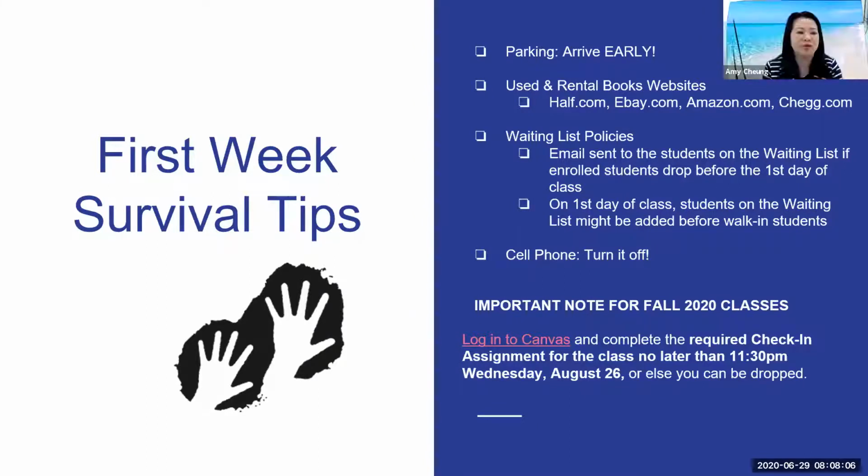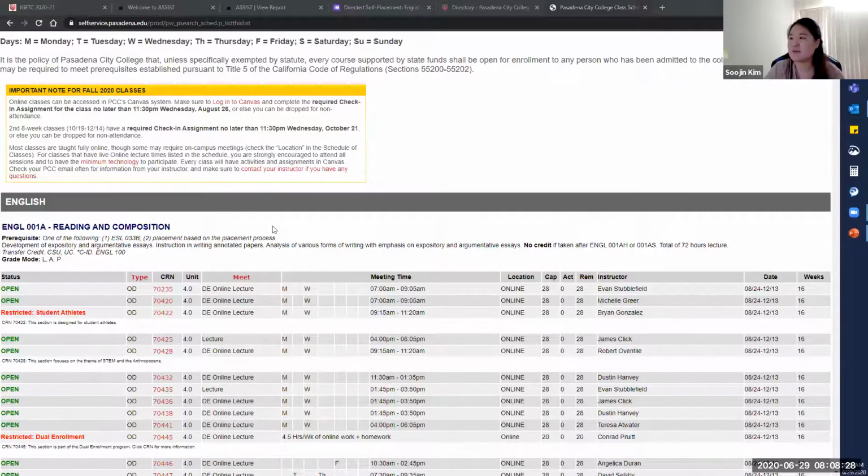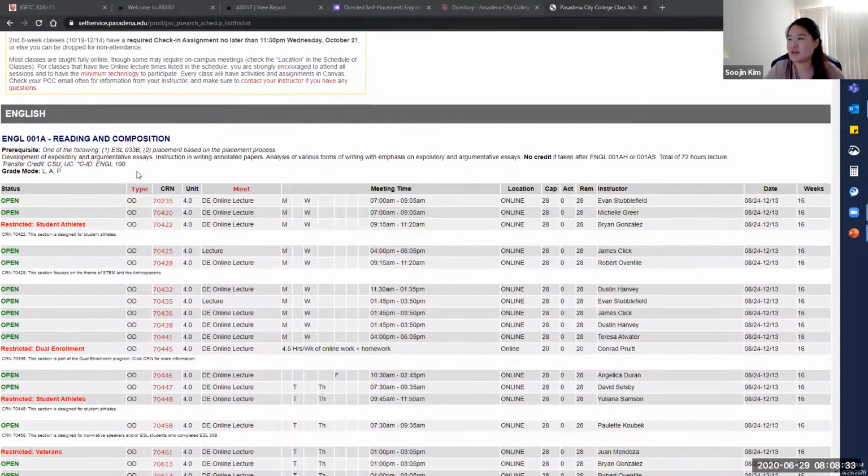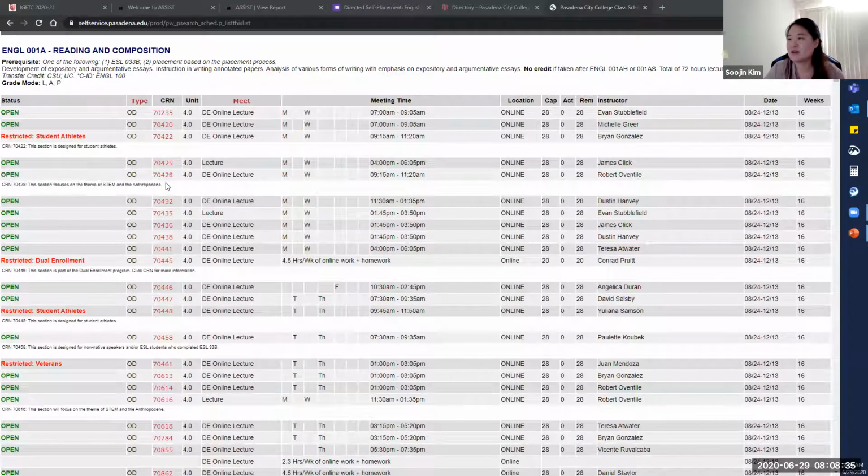Sujin, could you show them the zero textbook option if they choose to? Sure. Let me see if I can find a course that has that. Maybe English. So, okay, there we go. Let me share this screen with you again. It's the same class schedule page that we were looking at for English 1A, for example.